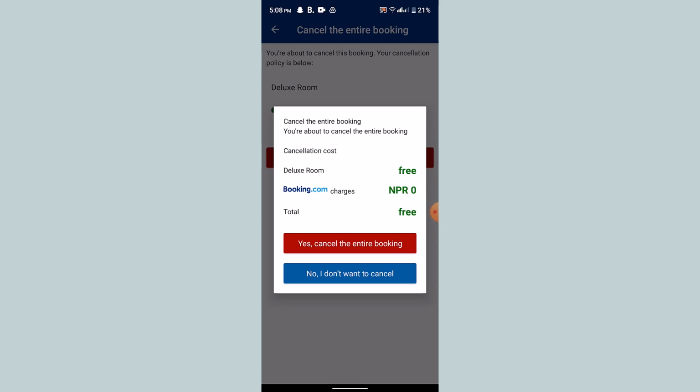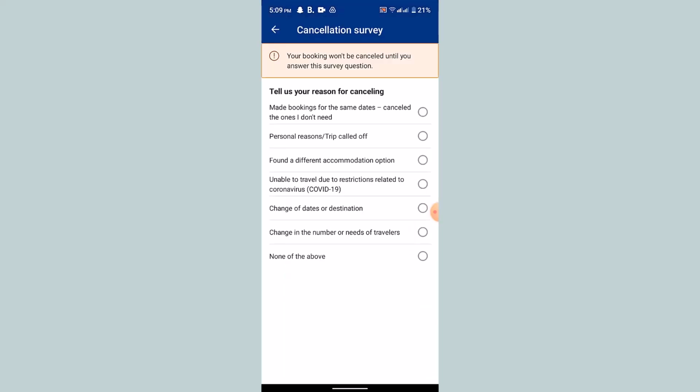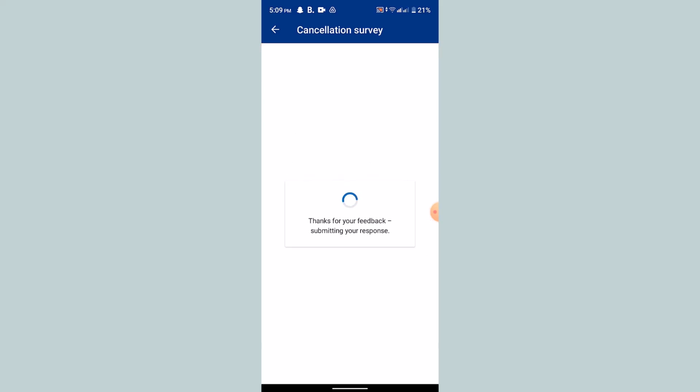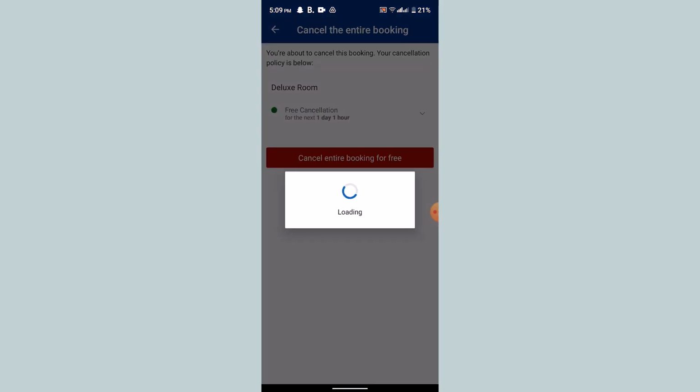So click on yes, cancel this entire booking. Now that you're canceling it, you need to select the cancellation reason also and cancel my booking. Tap on it. As you can see, the booking has been successfully cancelled. In this way, you can cancel your hotel booking in booking.com.